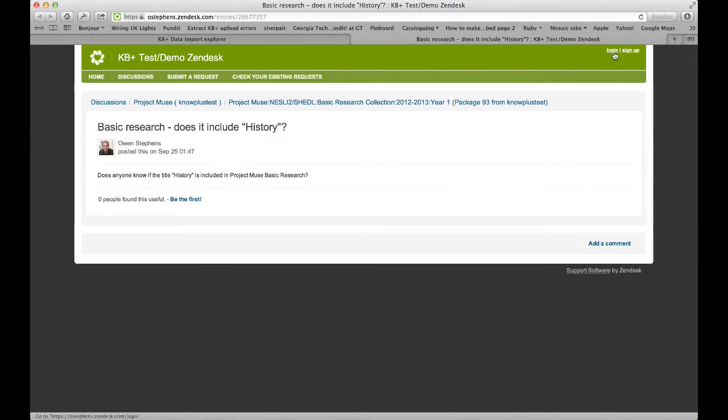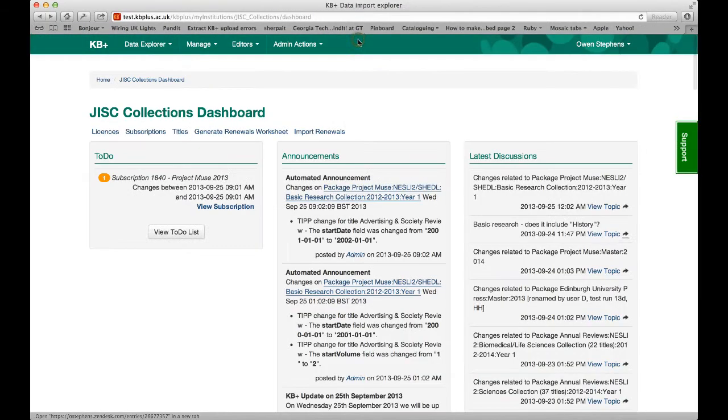And the login is up in the top right here. But once you've logged in, you can create discussions, and in this case someone's asked a question: does anyone know if the title history is included in the Project Muse Basic Research Collection? So you could respond to that or discuss other issues or start new discussions. And each time a discussion is started on those discussion forums, then it will be displayed here. So the most recently created discussions will be displayed at the top of this list.